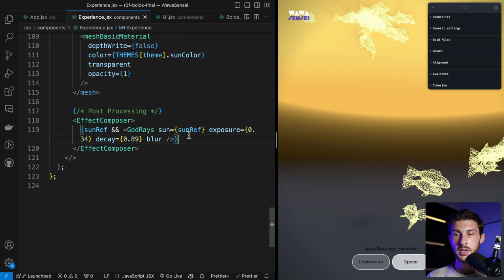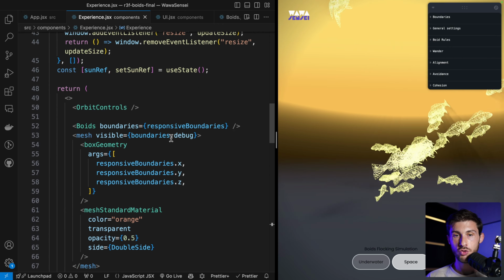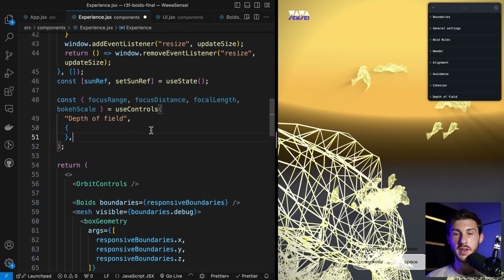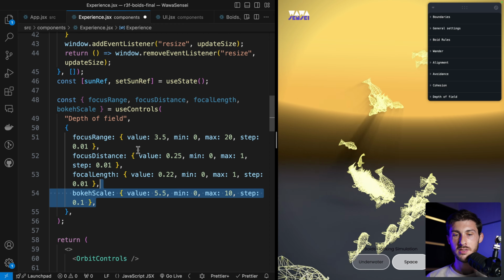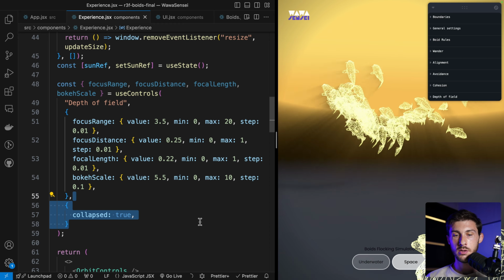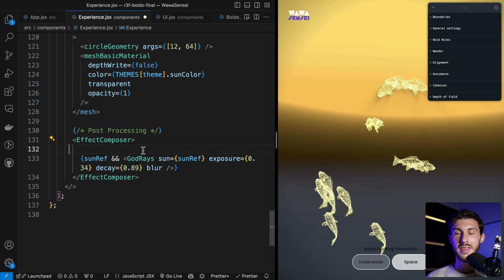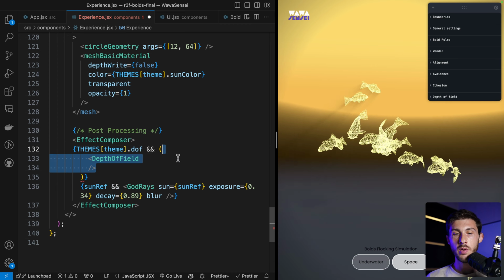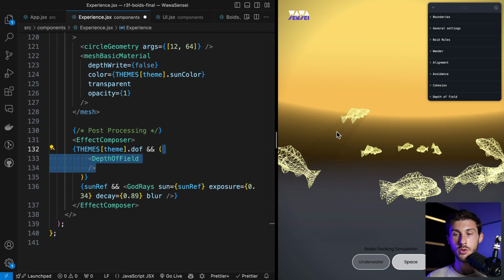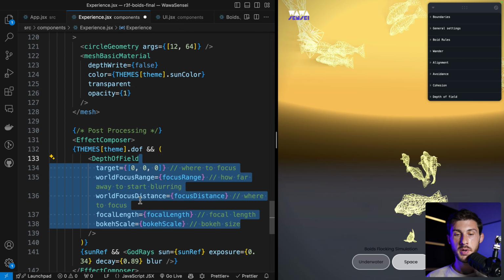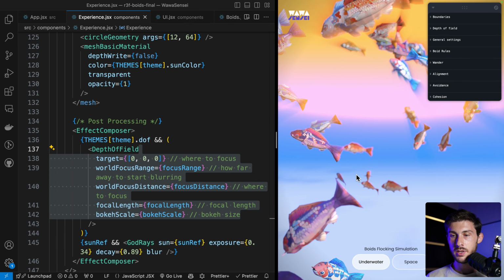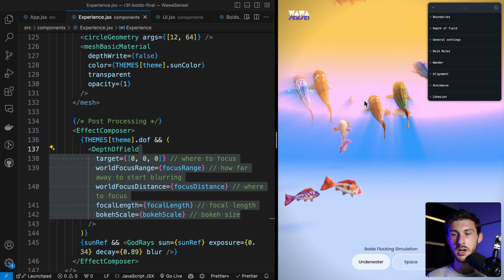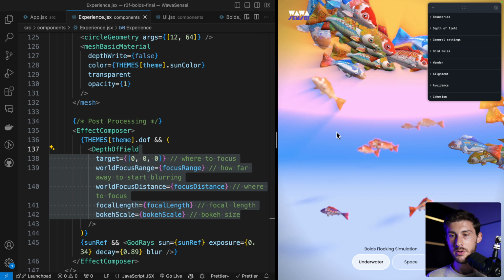Another effect that looks good is the depth of field. We will create some controls to adjust the parameters for it. Again, you can find it in the documentation or in the examples. Focus range, distance, focal length, bokeh scale, and collapse. All our folders are collapsed. And then, based on our theme, if it has DOF or depth of field, we will apply the effect, because on the space it doesn't look good. So we will have the different parameters we created. If we reload, you can see the fishes that are too close to us or the ones that are too far from us are a bit blurry, while the ones in the middle look sharp.